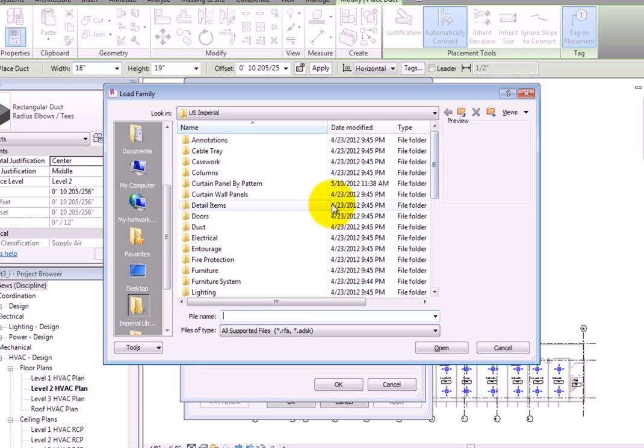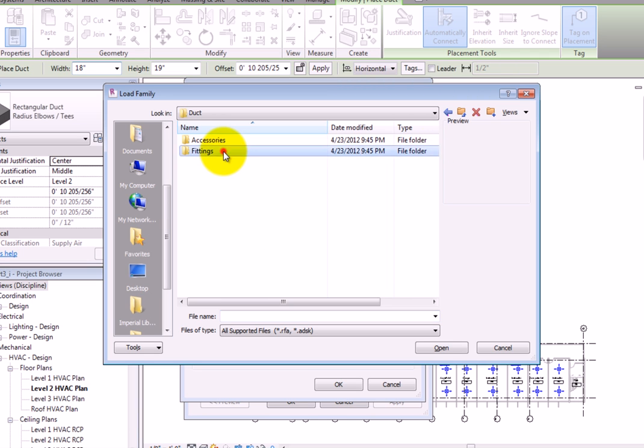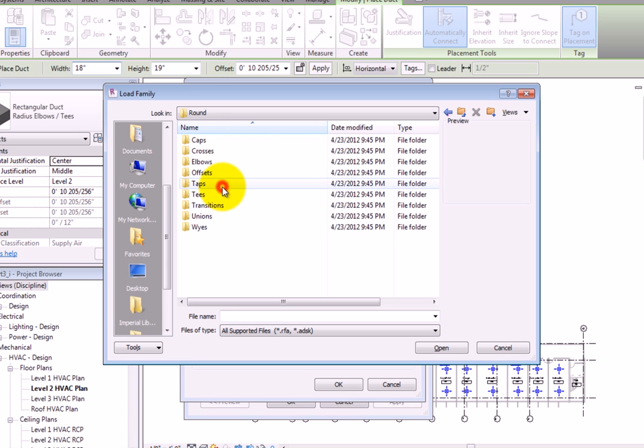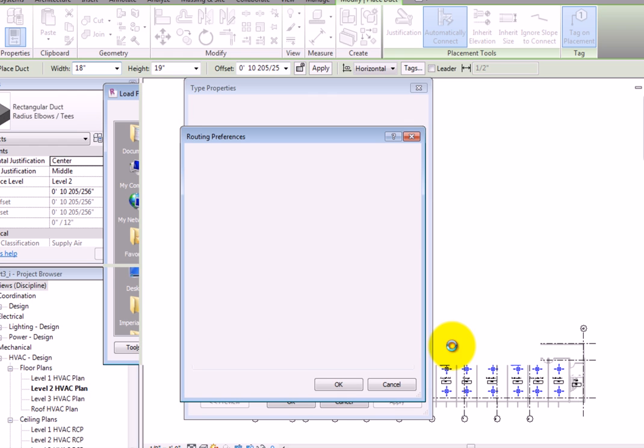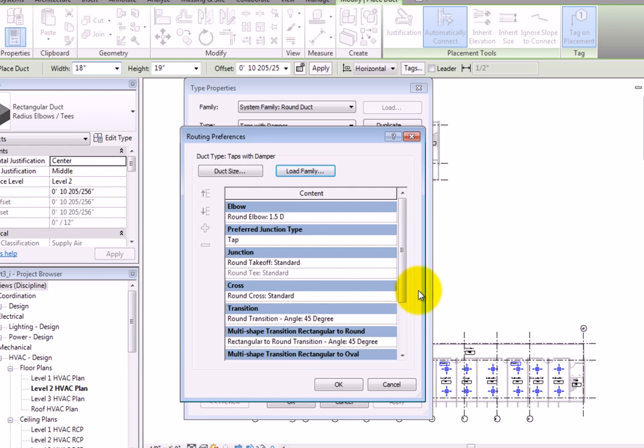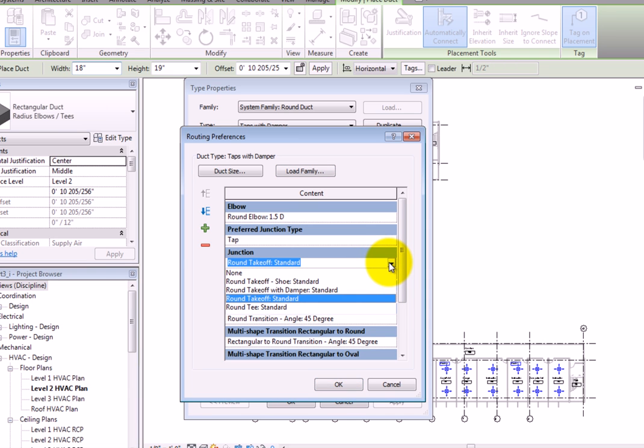I'll open Duct, Fittings, Round, Taps. In this folder, I can see a round takeoff with damper fitting. I'll select that family and then click Open. Once the family loads into the project, I can expand the drop-down under Junction again. Now, a tap with a damper is available since we just loaded the round takeoff with damper family. I'll select that fitting.